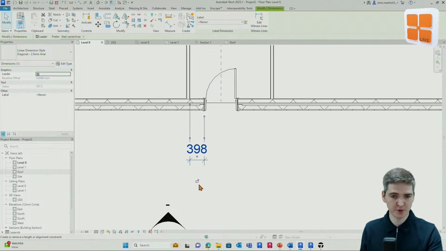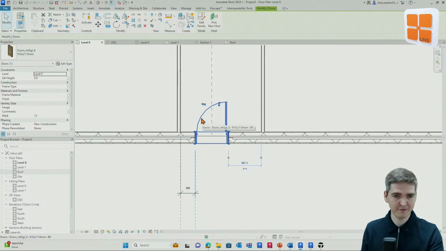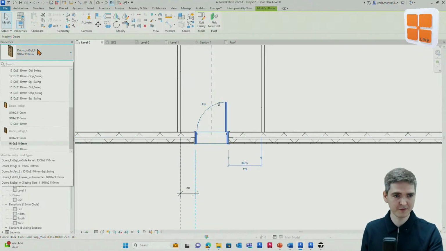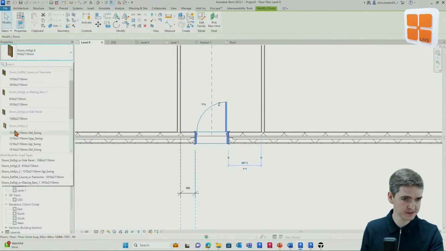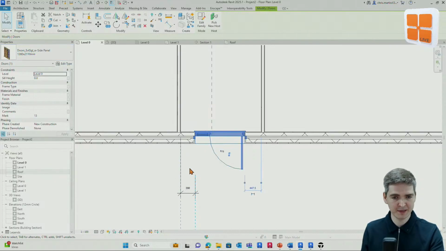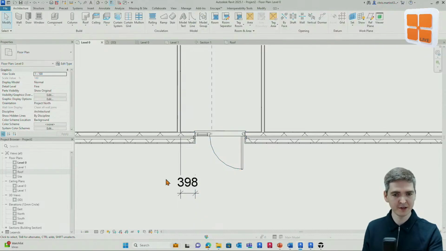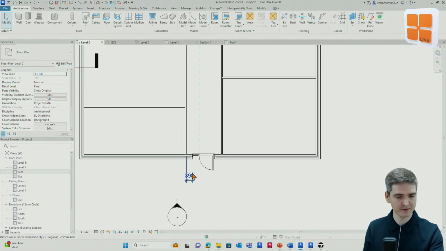And then I just need to lock that dimension using the padlock. So now if I change the type of this door to one that has a side panel as well in my type selector, then that dimension from the partition wall to my door will be maintained, because I've set that up as a constraint by creating that dimension and locking it.